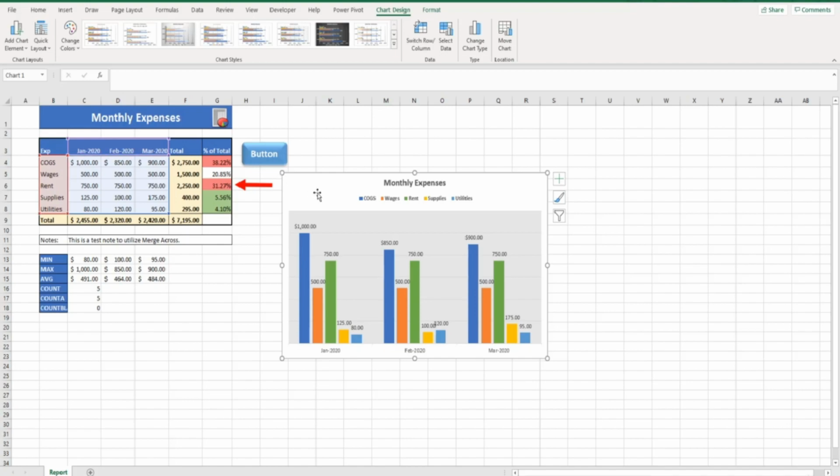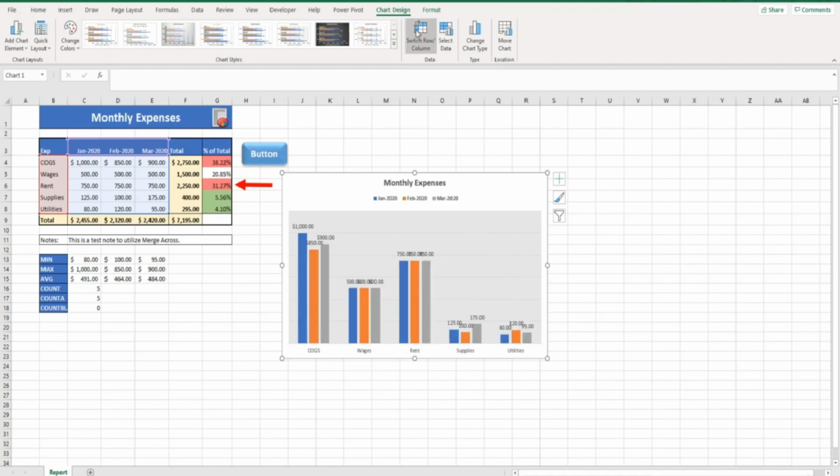All we have to do is select our chart, come up to the Chart Design tab, and select Switch Row/Column. If we give that a click, now our expenses are located along the x-axis and the months are used in our legend. So the blue bar is January, the orange bar is February, and the gray bar is March. So depending on how you want to view your data, you can select the Switch Row/Column command to change how your chart displays your data depending on your needs. And I'm just going to select this command again to go back to the original.